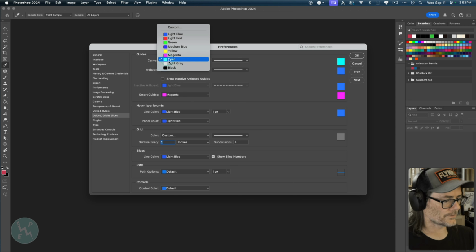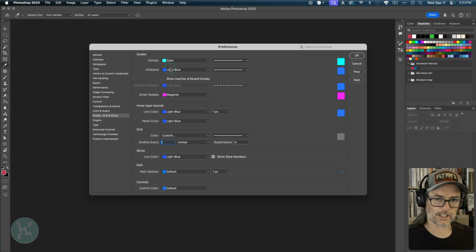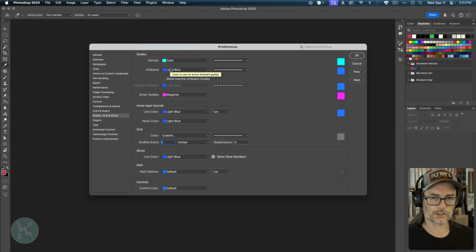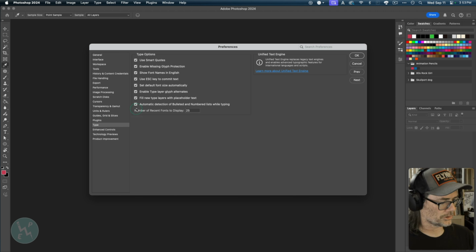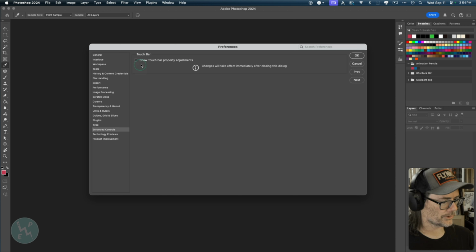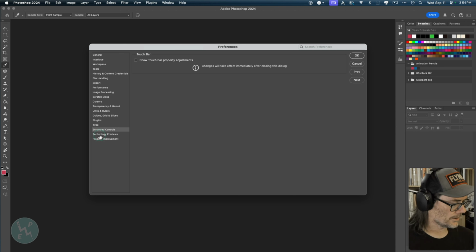And yeah, so you can muck about. If cyan is hard for you to see, you can choose something else. I don't know if anybody suffers from color blindness, but this is where you can change that if it's too hard to see the difference between any of these tools and what's on the canvas. Plugins, I don't really touch it. Type, these are usually always on, and I'll just leave it. Enhance controls, show touch bar properties. I don't have the touch bar. I don't have a MacBook, so I turn that off.